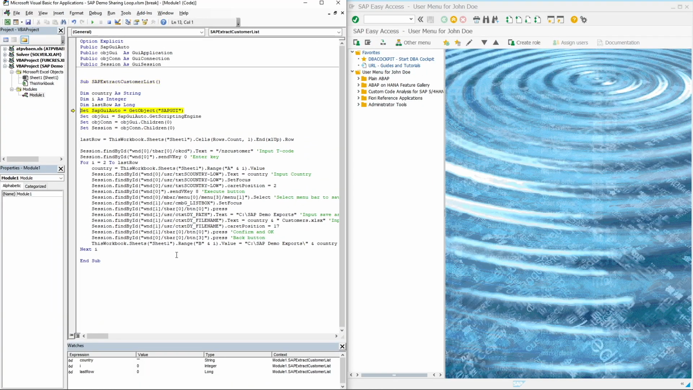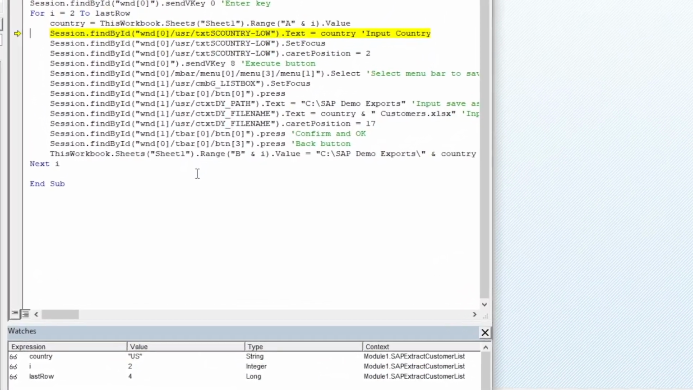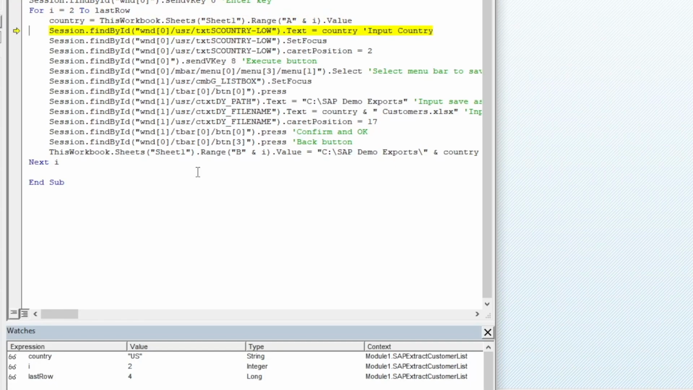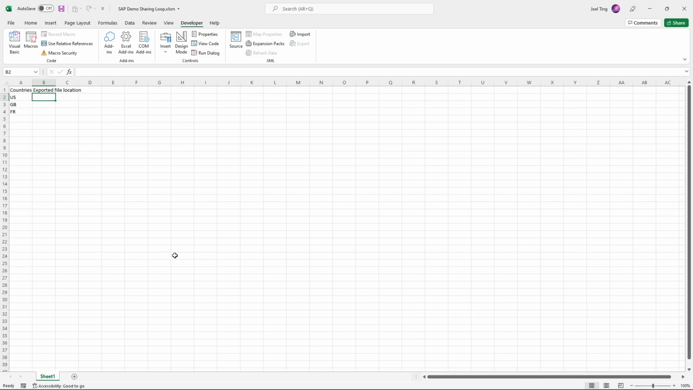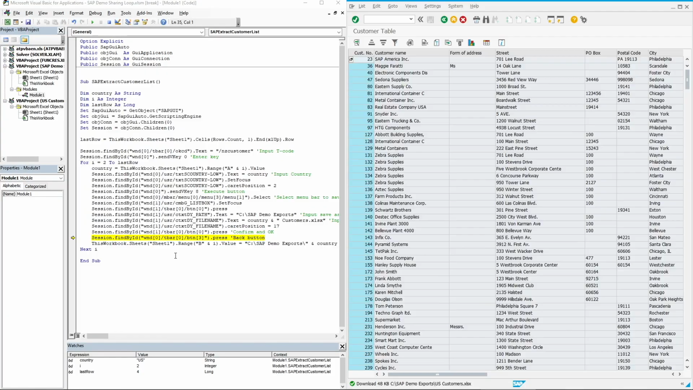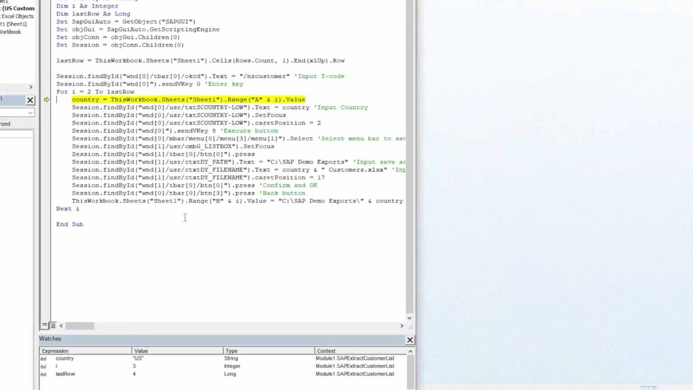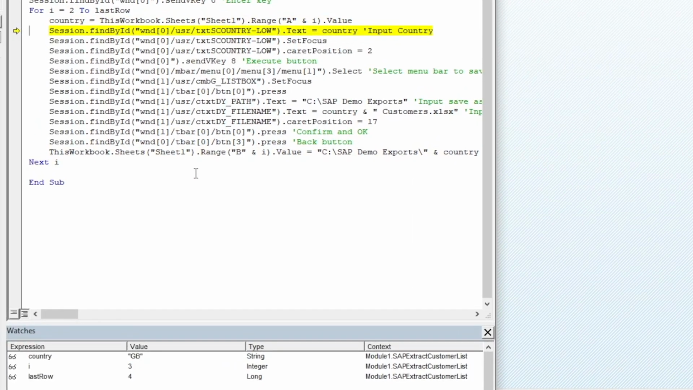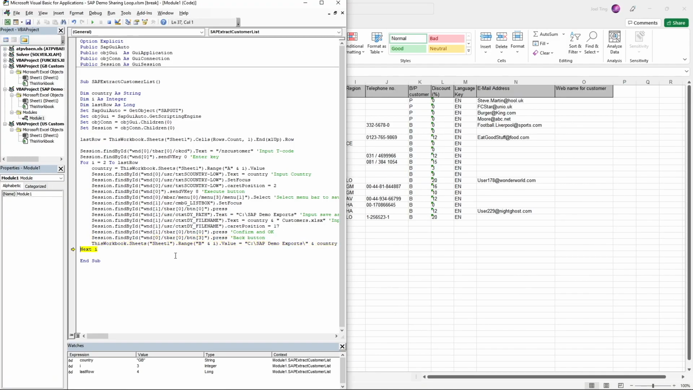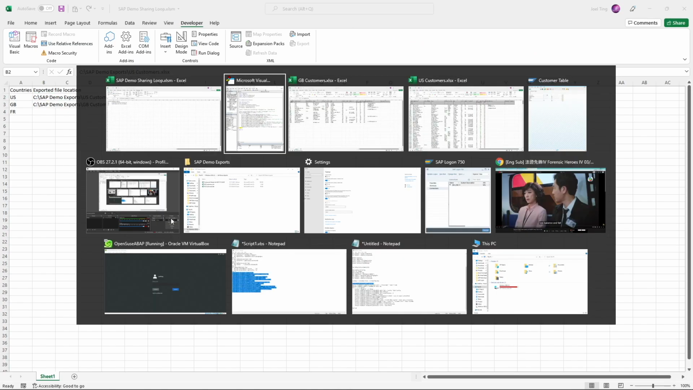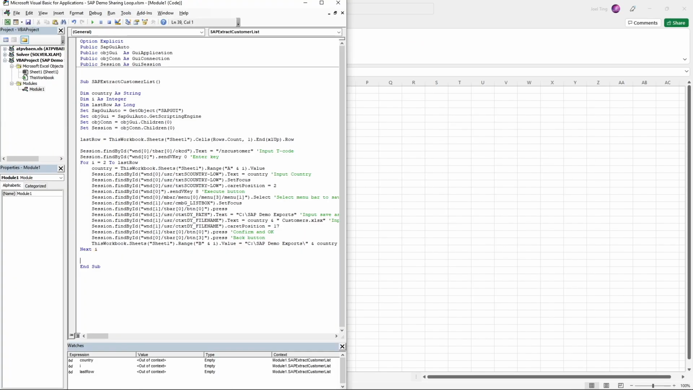Now, if I start debugging the script, you will see that during the first run, the country variable is US, and the value of I is 2. The country US will be passed into SAP to run the query and generate the export. During the second run, I has the value of 3, while the country variable changes to GB and is passed into SAP to run the query. Now we know everything is working, we complete the script by saving the workbook.